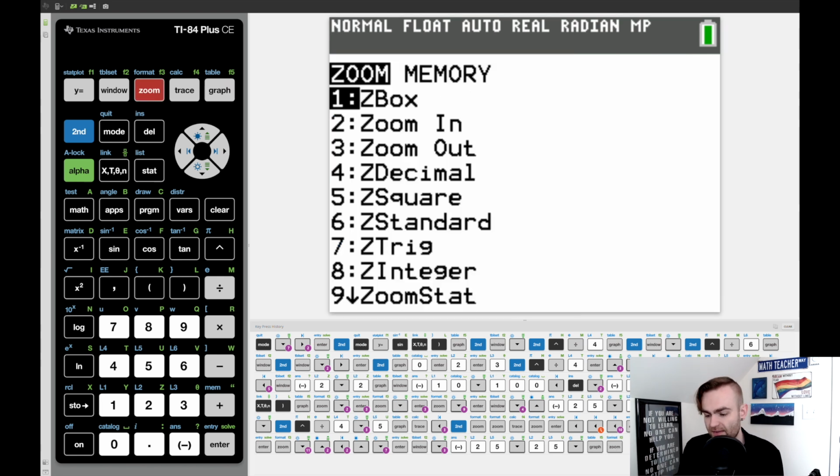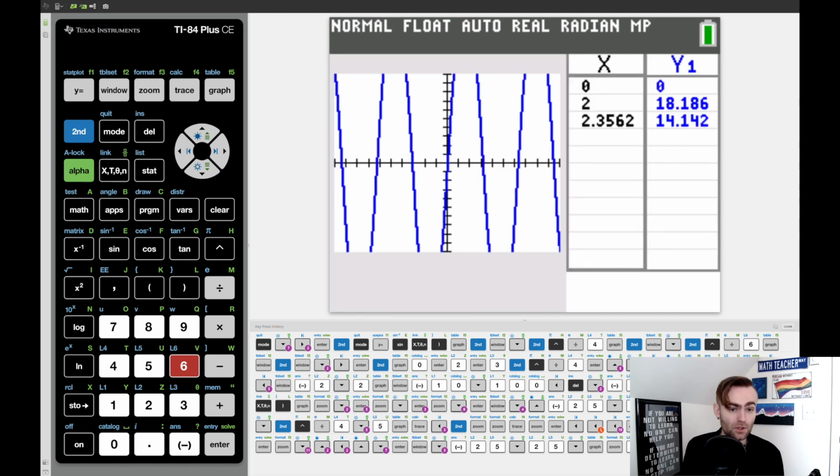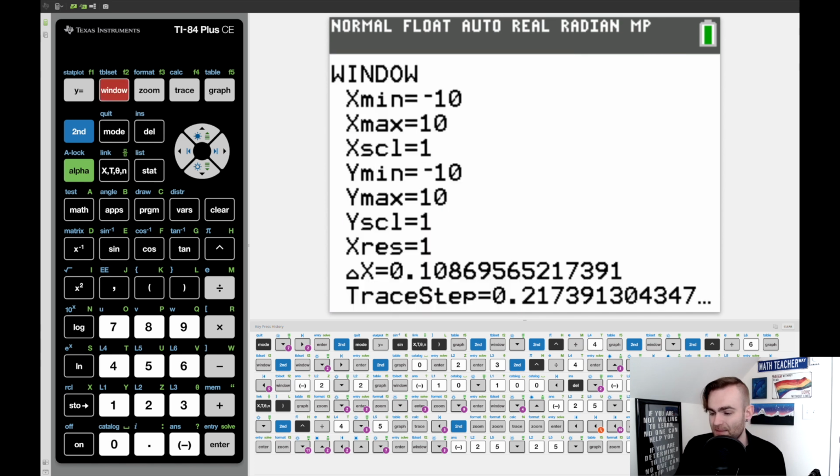Something else we have is zoom 6, which is standard. If you want to go back to that 10 by 10 window, or -10 to 10, -10 to 10 window, zoom 6 will fix it. So if you have some really weird formatting, zoom 6 fixes the entire thing. Now, let's go one more time to changing this up. Let's do -2 pi to 2 pi. Ooh.